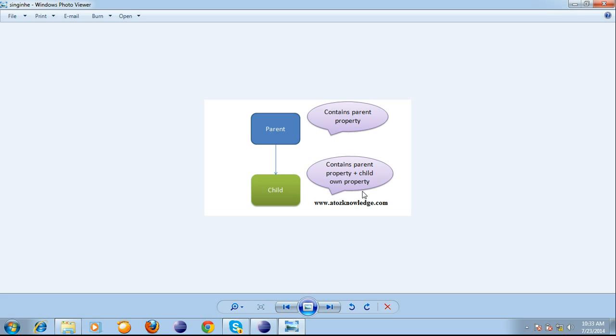In version development, if there is no parent-child relationship, then in my child class I have to write all the code I have written in my parent, and then add some additional code. So this is not code reusability. If I create a parent-child relationship, that is considered code reusability: I am reusing my parent code in my child, plus my own coding, my own implementation.